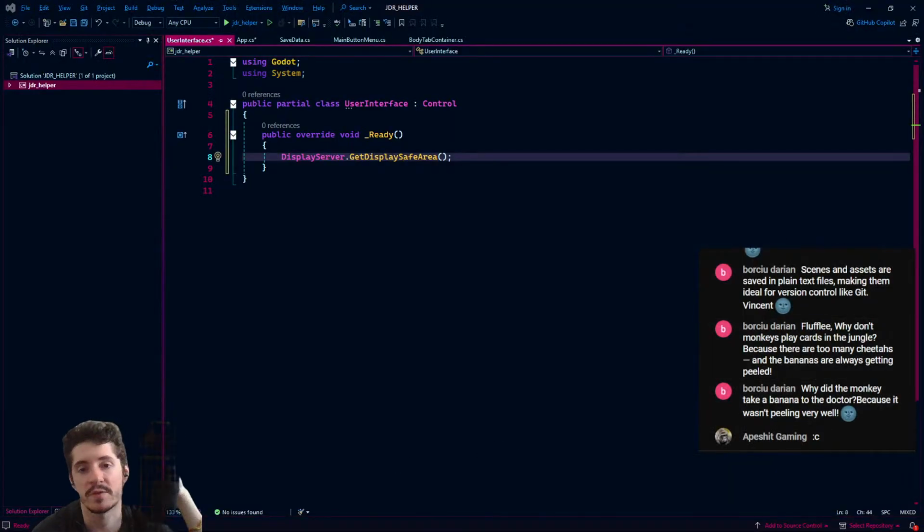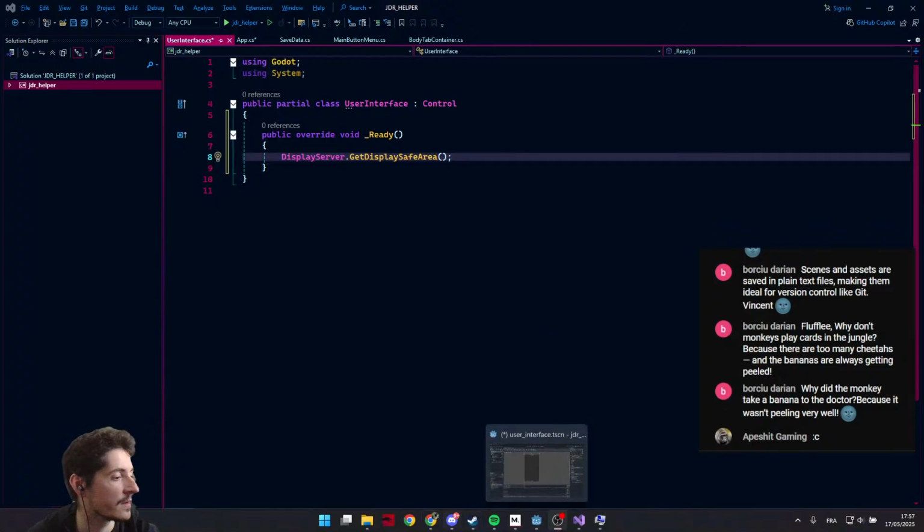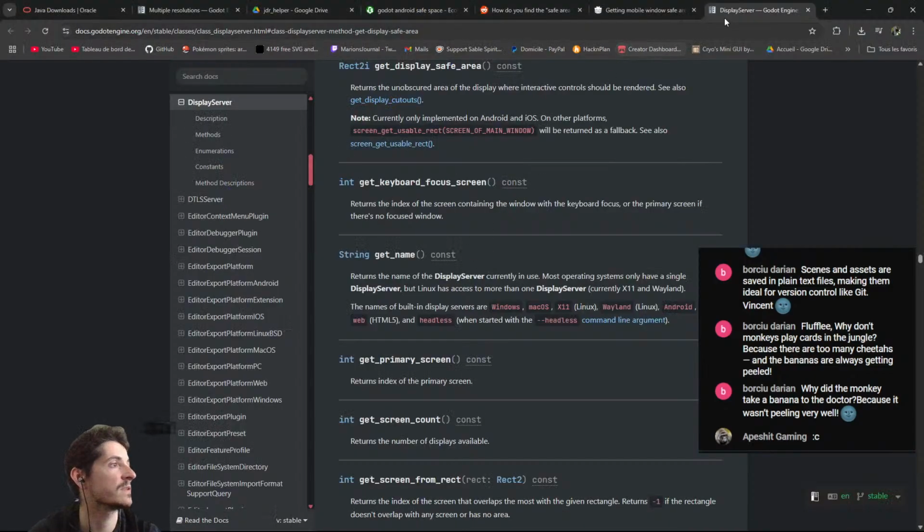Where is the music going? Yeah, I was still in this one. What do I do with that? Return the unobscured area of the display where interactive control should be rendered. Okay. I'm not sure to understand how to use that.